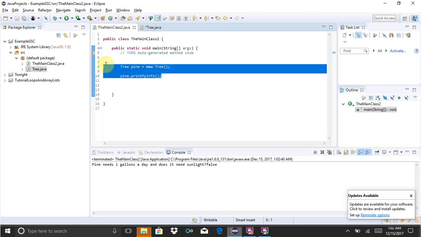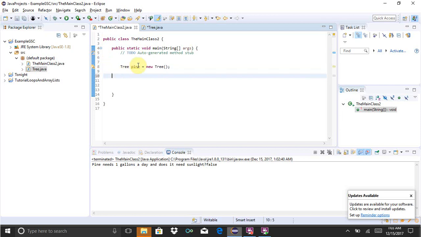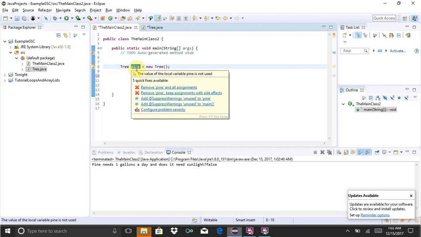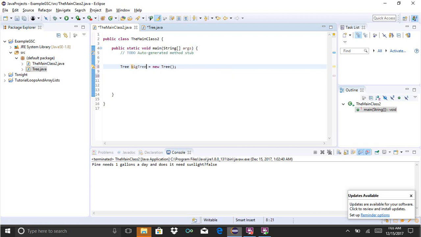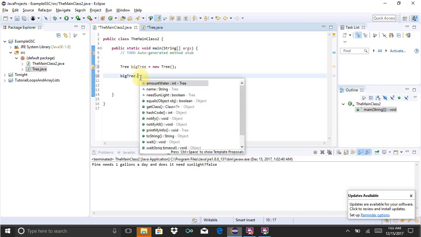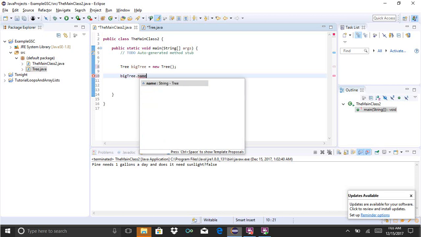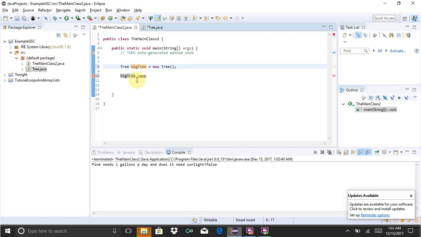So let's look at this. Let's change this to pine, big tree. And we're going to put big tree dot name. See, we're going to set the variable values by taking the object itself dot variable name, and then it's just like saying name equals pine, except we're going to say big tree name equals oak, right?